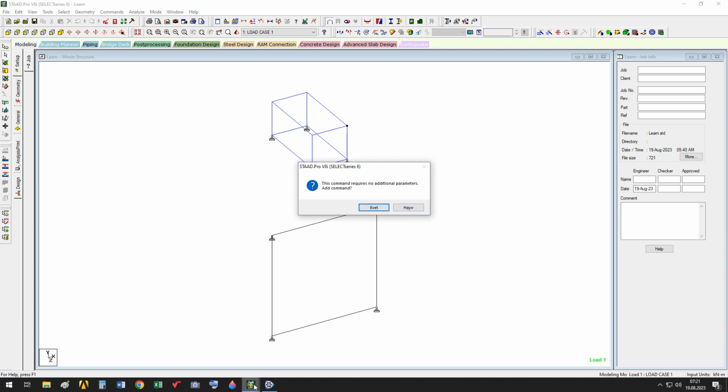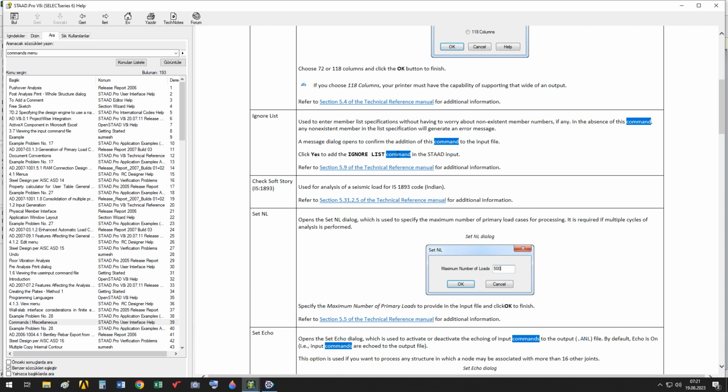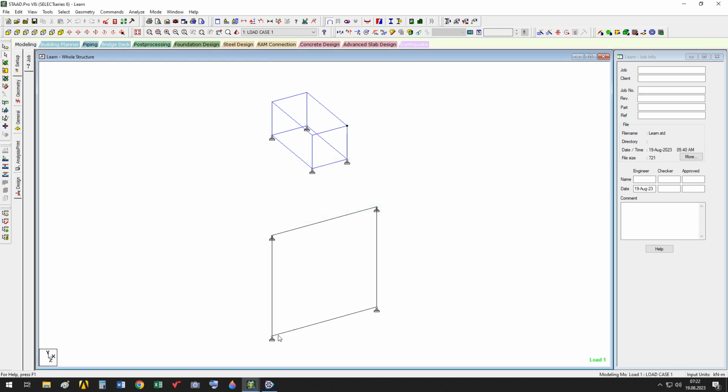They are in Turkish. If you say yes, the ignore list command will be added to the Staad input file. If you say yes, it means that if non-existent member numbers do exist in the input file, there would be no problem for us. This mistake will be ignored by the program. It is also not important for me. You can say yes easily.